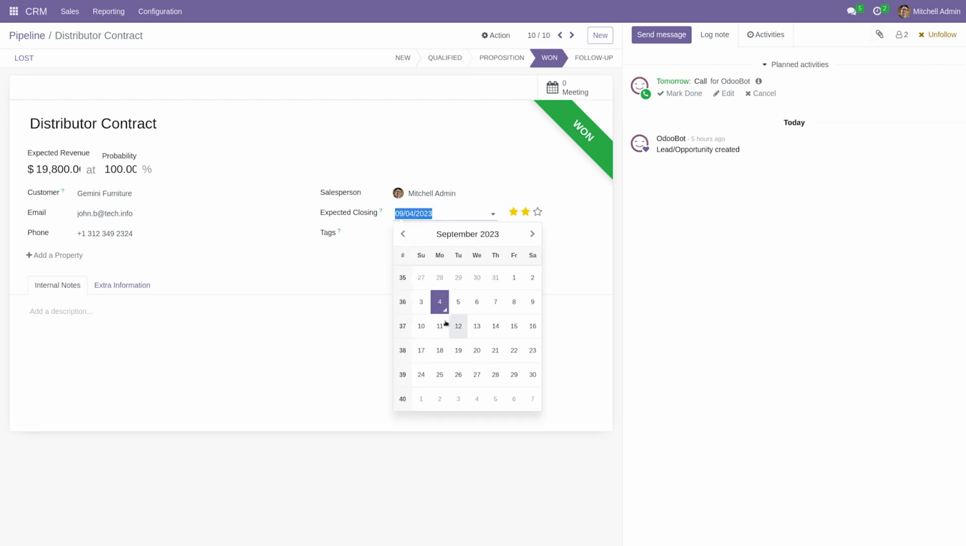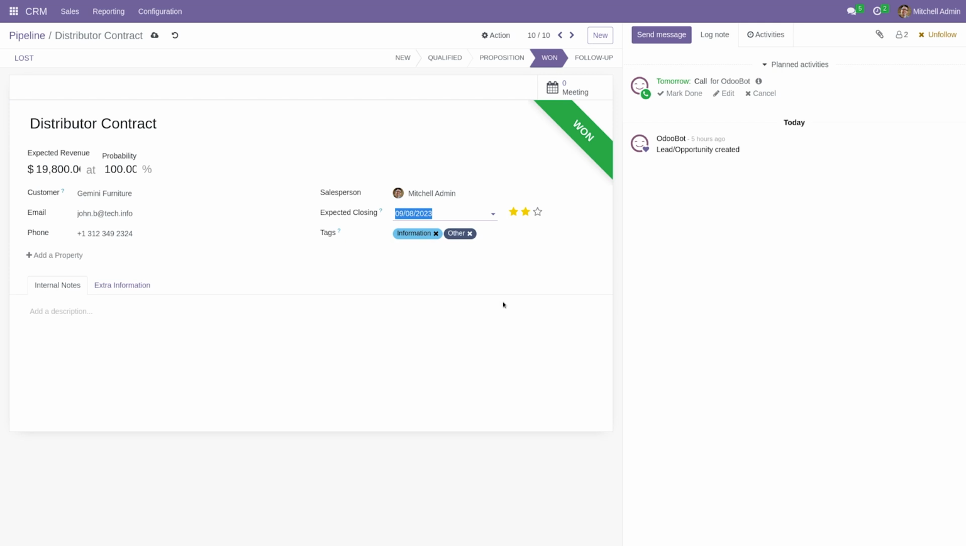Expected closing, which is going to be today, supposedly. If I'm like, oh, this is going to be a little longer, they said we'd follow up on Friday. I could go ahead and switch that and everything just saves automatically. And then we could see where it is here. So you can see the follow-up I just added there. And of course we can set this to lost if that sale didn't go through.